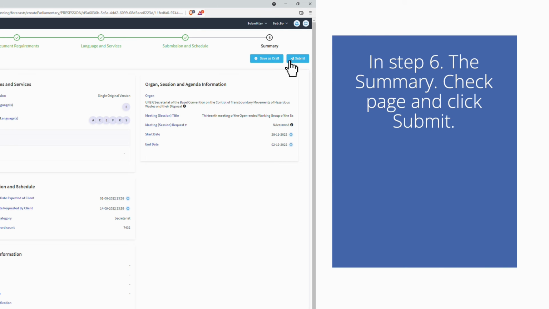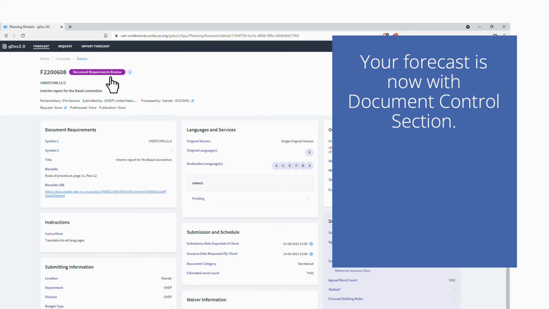In step 6, the summary. Check page and click Submit. Your forecast is now with Document Control section.